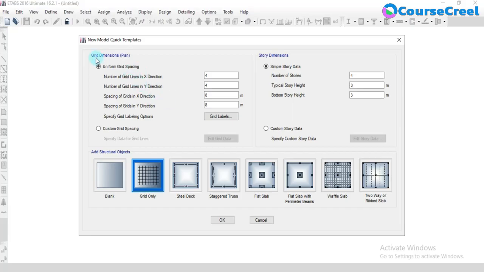So here we are going to have the grid dimension and the story dimension. Grid dimensions is nothing but it will be indicating the plan, and story dimensions is for floor levels. Under grid dimensions, we have uniform grid spacing as well as custom grid spacing. Uniform grid spacing is for the x direction, whatever the number of grid lines you need, you can define it here. And similarly for the y direction also.